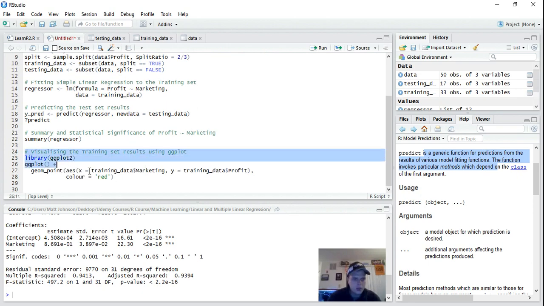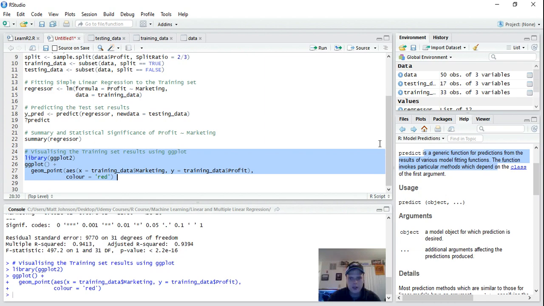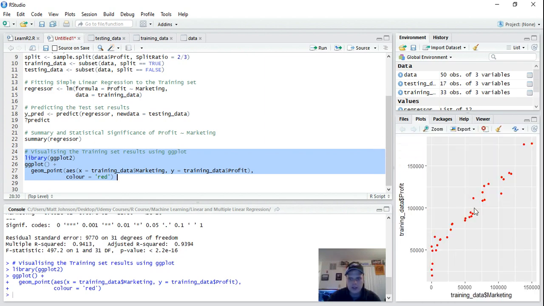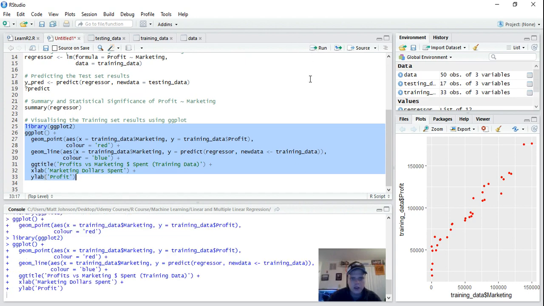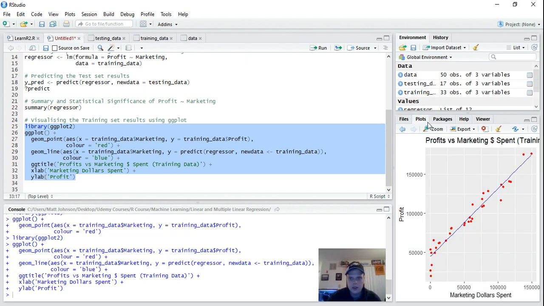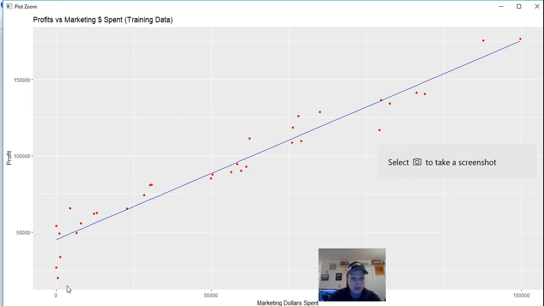So now we'll start our plot here. We're going to run this here. And here you can see all of our plots. So now we're going to add the line here. The line that we add now is going to be using regressor in our training data. So we have our predict regressor training data set. And now it's going to create a line here. So you can see profits here, marketing dollars spent. So the more dollars we spend, the more we make in profit.